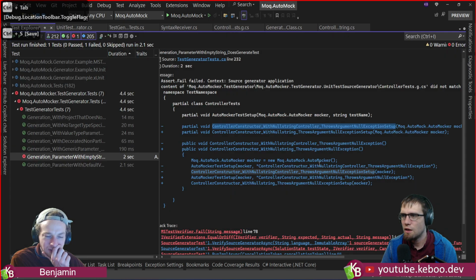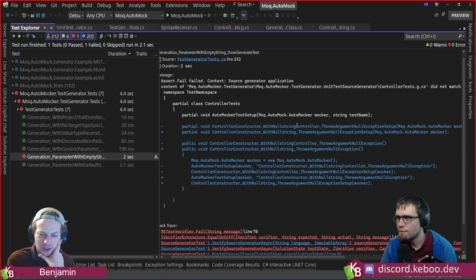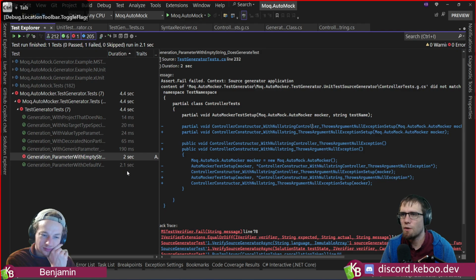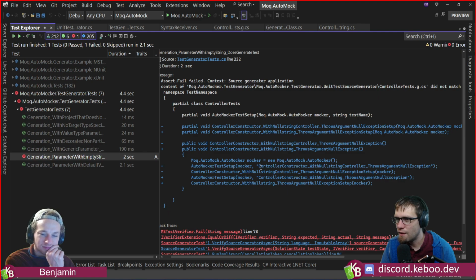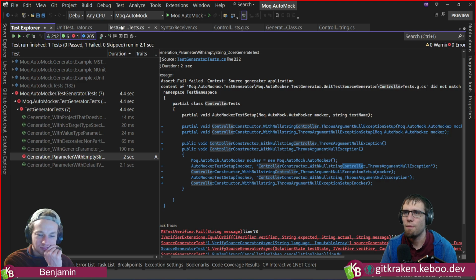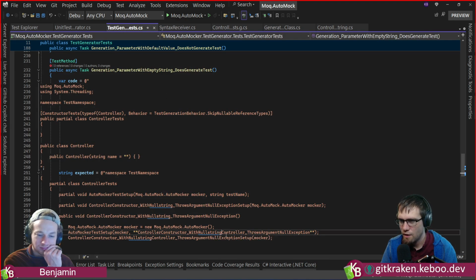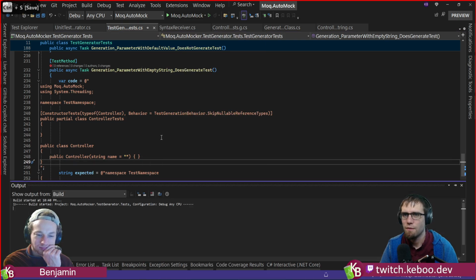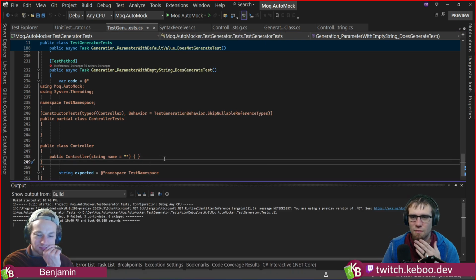Why does that? Did the previous ones have controller? The previous one wasn't generating a test, so I copied this from an earlier one. Got it. So there's that, and then let's see, controller constructor with null string. So I have controller there to delete, and controller there to delete. Okay, so here I have controller here that shouldn't be here, and controller here that shouldn't be here. I guess it should have made sense.